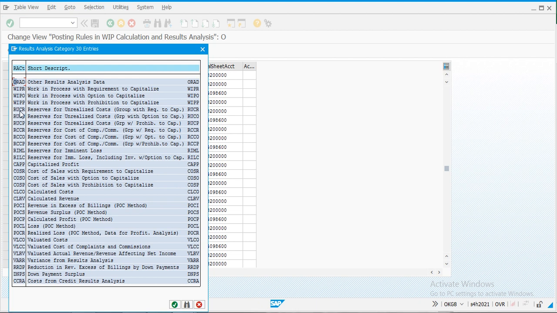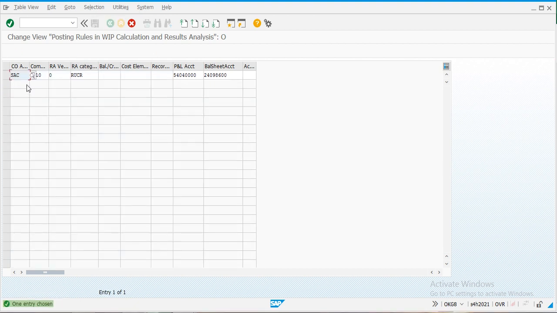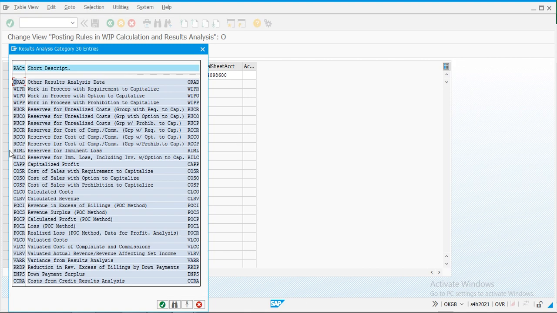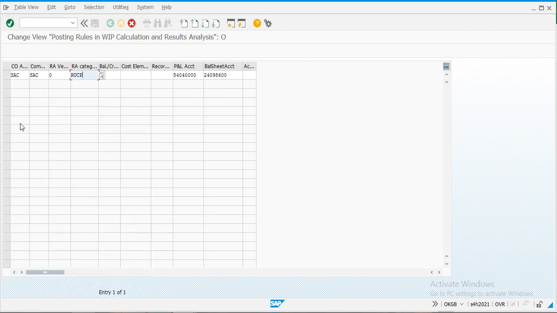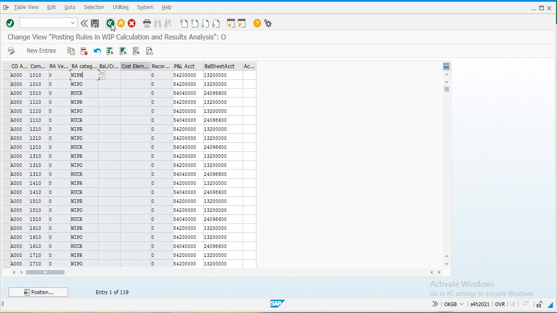Here we have already defined result analysis category RUCR. In the same way, we will assign the other two categories for posting rules. Copy. Company code is okay. Here we have to remove the tick mark from result analysis version first. Thereafter we will be able to make any changes here.